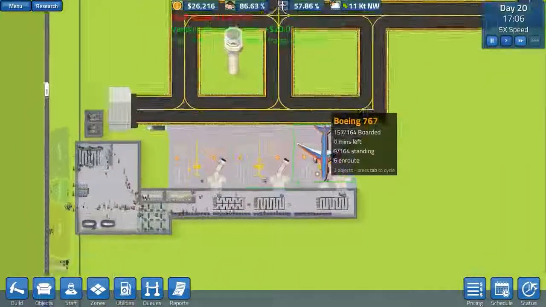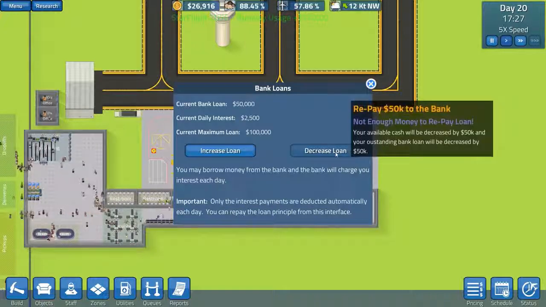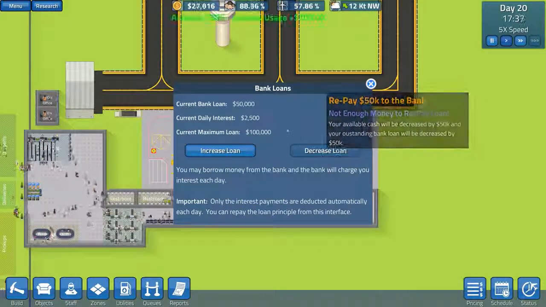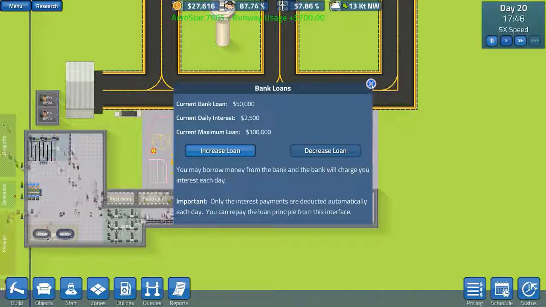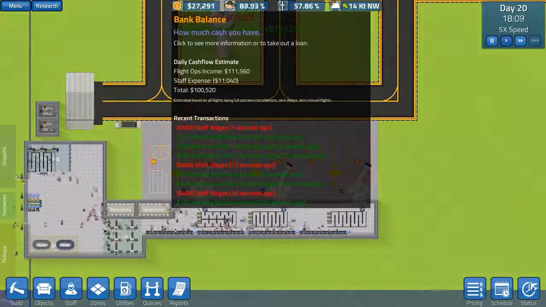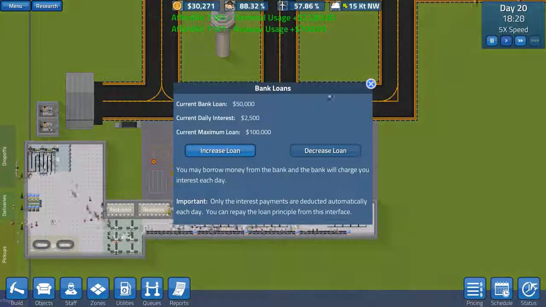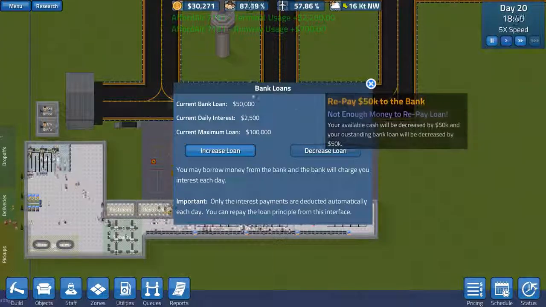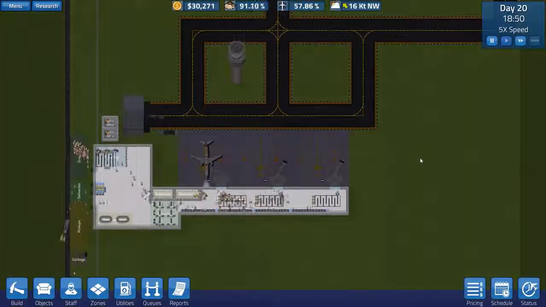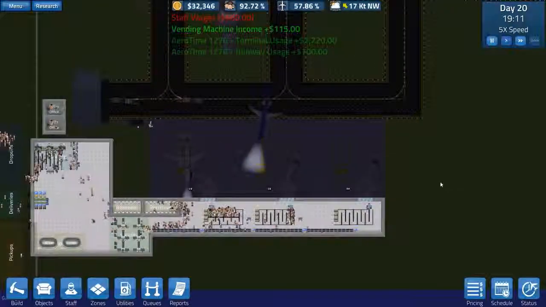Anyway. So, in terms of balance, we are at 26 grand. I have the current maximum loan of 100,000, so we do need to pay that back. You can't see it on the recent transactions, but we are paying back. The current loan is 50 grand. Right, sorry, yes. So we just need to pay back one bit of the loan, and then we'll be sorted.